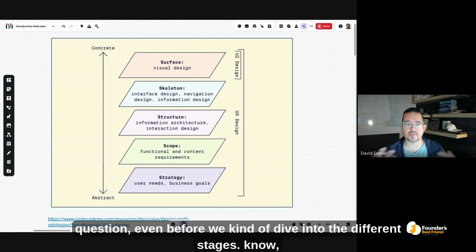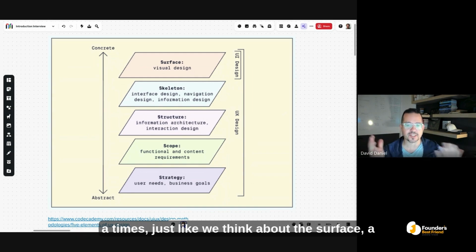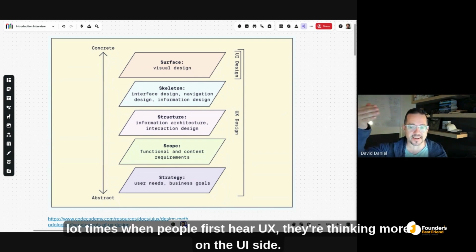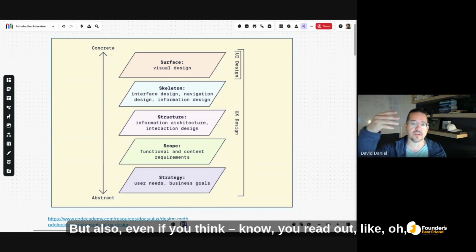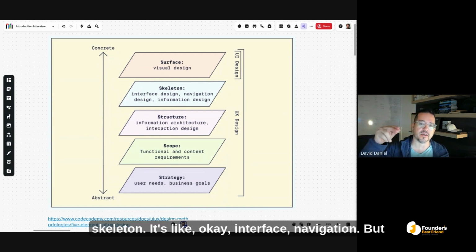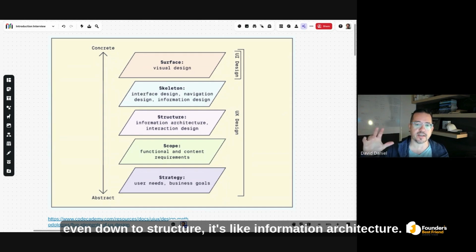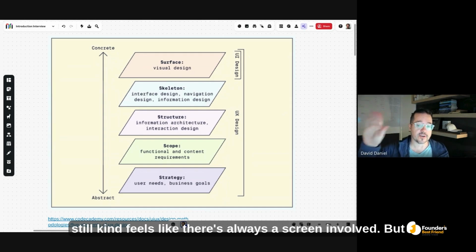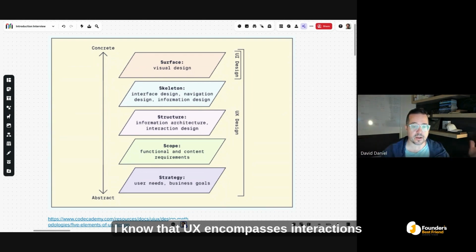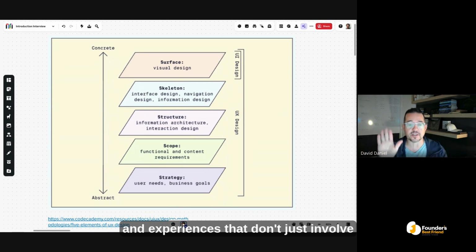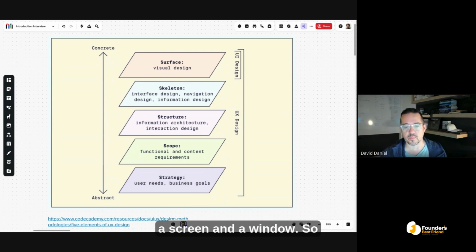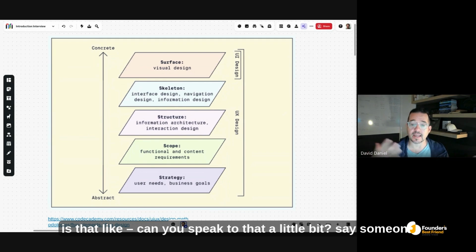One question, even before we dive into the different stages: a lot of times when people first hear UX, they're thinking more on the UI side. But even if you read out skeleton, it's interface, navigation, and even down to structure, it's information architecture. It still feels like there's always a screen involved. But I know that UX encompasses interactions and experiences that don't just involve a screen and a window. Can you speak to that a little bit?